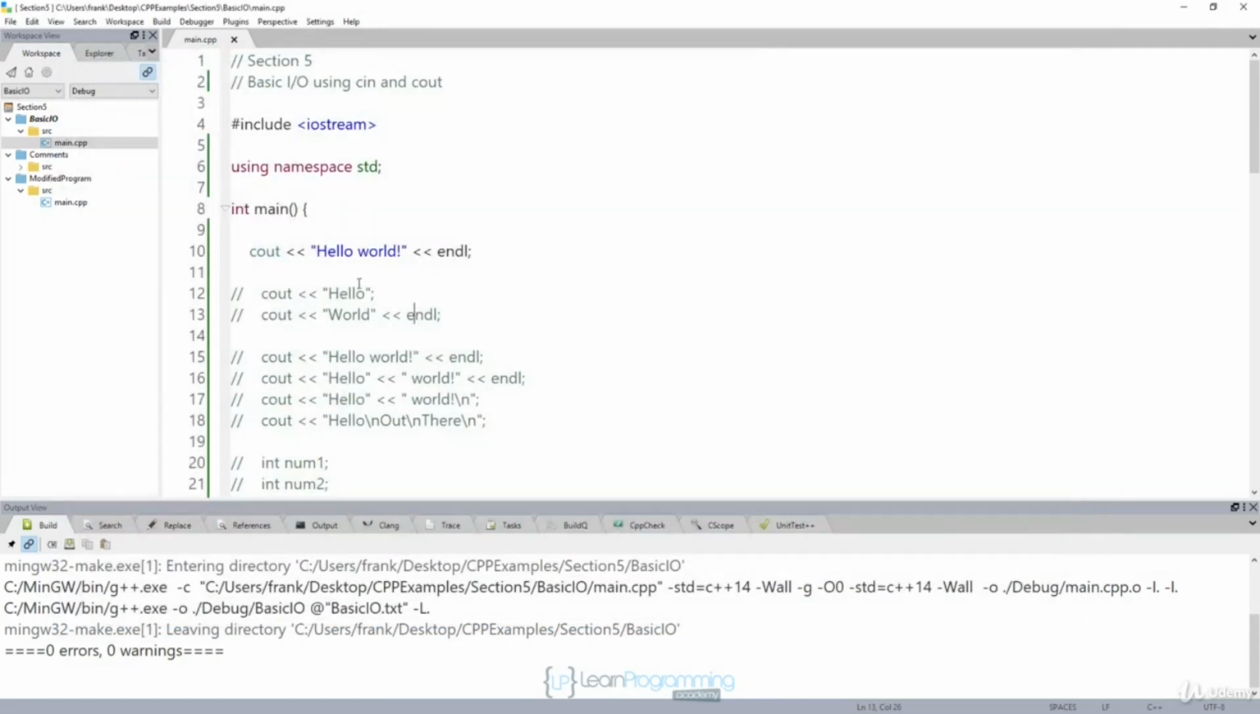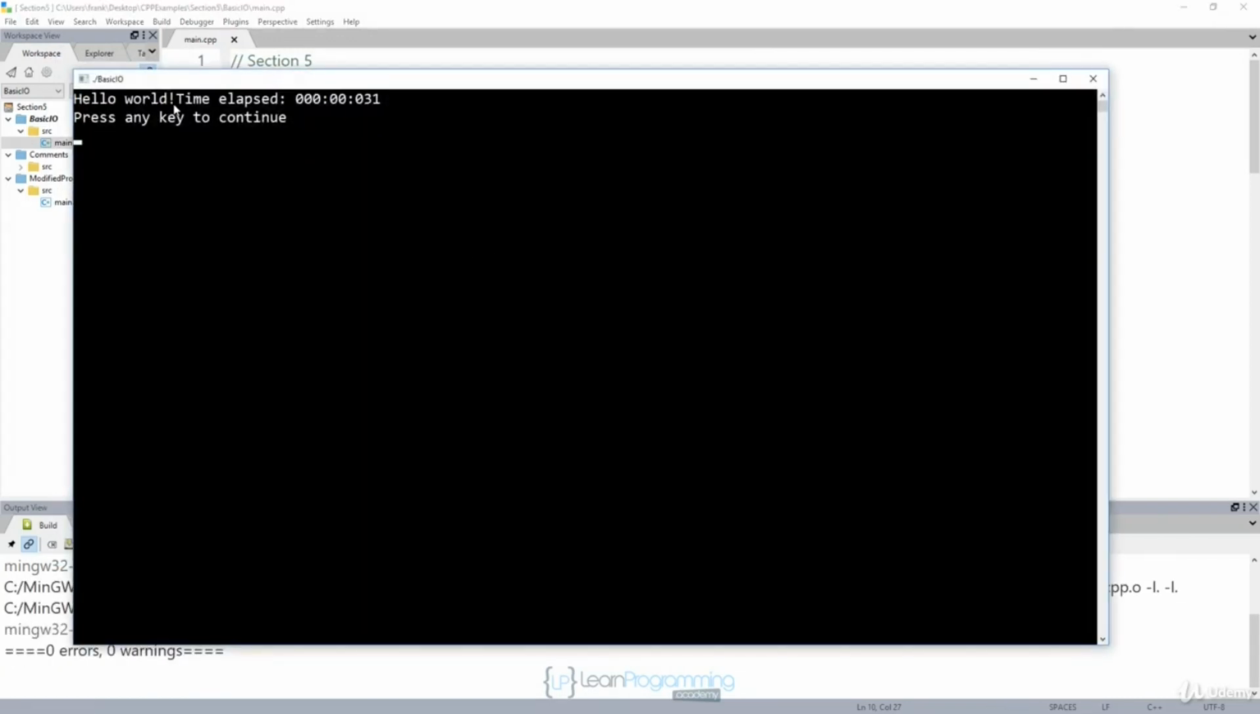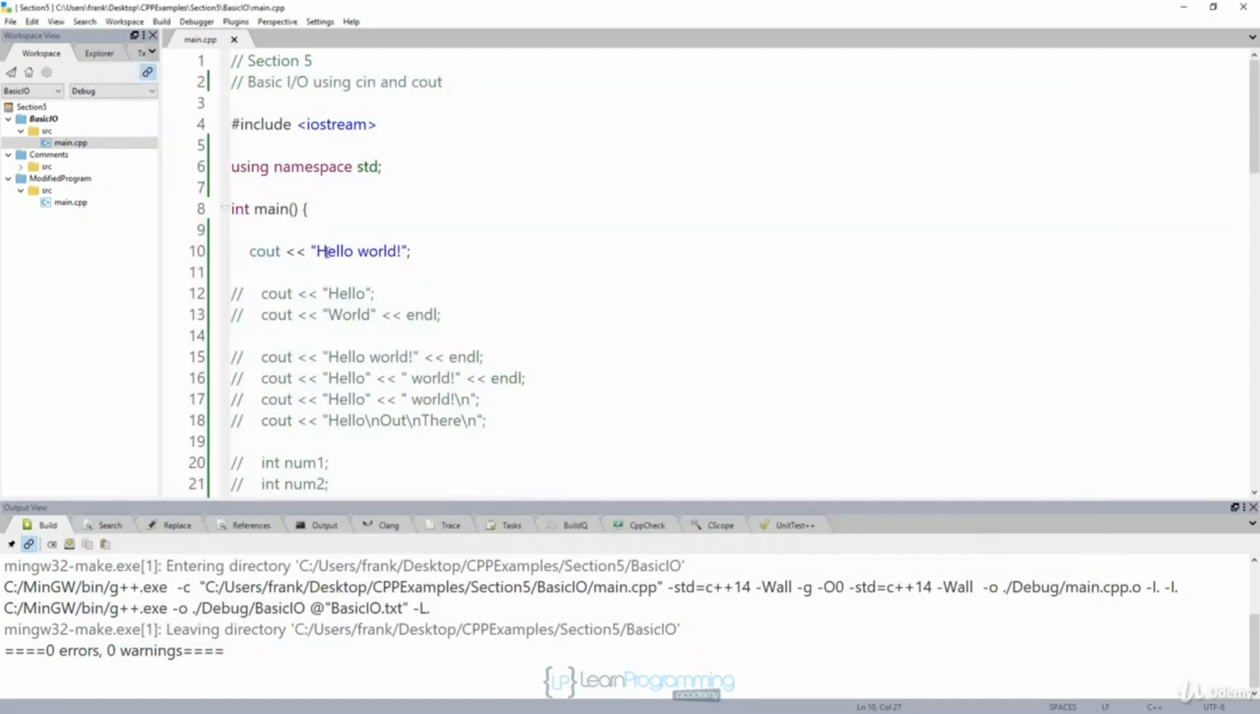Okay, pretty straightforward. If I leave out the endl, and I'll do that really quickly, and run it again, you can see that it prints out hello world. It does not advance to the next line, and then everything just prints out right after that. Okay, so that's pretty straightforward.